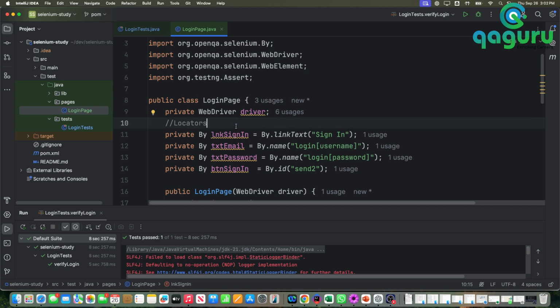Okay, so this concept is called page object model. That means for a particular web page, whatever web elements are there and whatever operations that we can perform on those web elements, we bundle everything together in a particular page class.